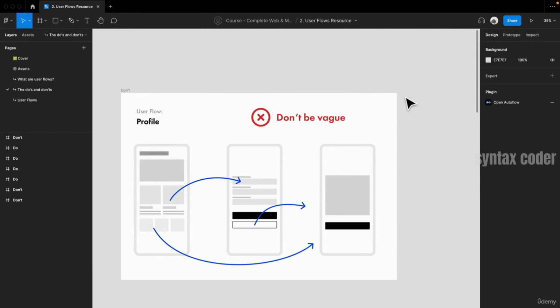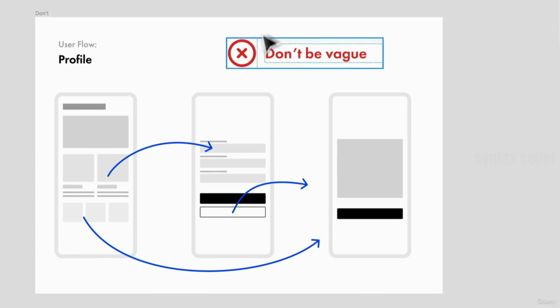Hey everyone, welcome back. I know I explained what user flows are, but I really want to get into some details about the things you should do and things that you shouldn't do. So let's start. User flows show the purpose of what you are trying to create. So don't do this. Don't be vague. Vague user flows and names hide potential complexity, and it really doesn't communicate enough information back to the viewer.